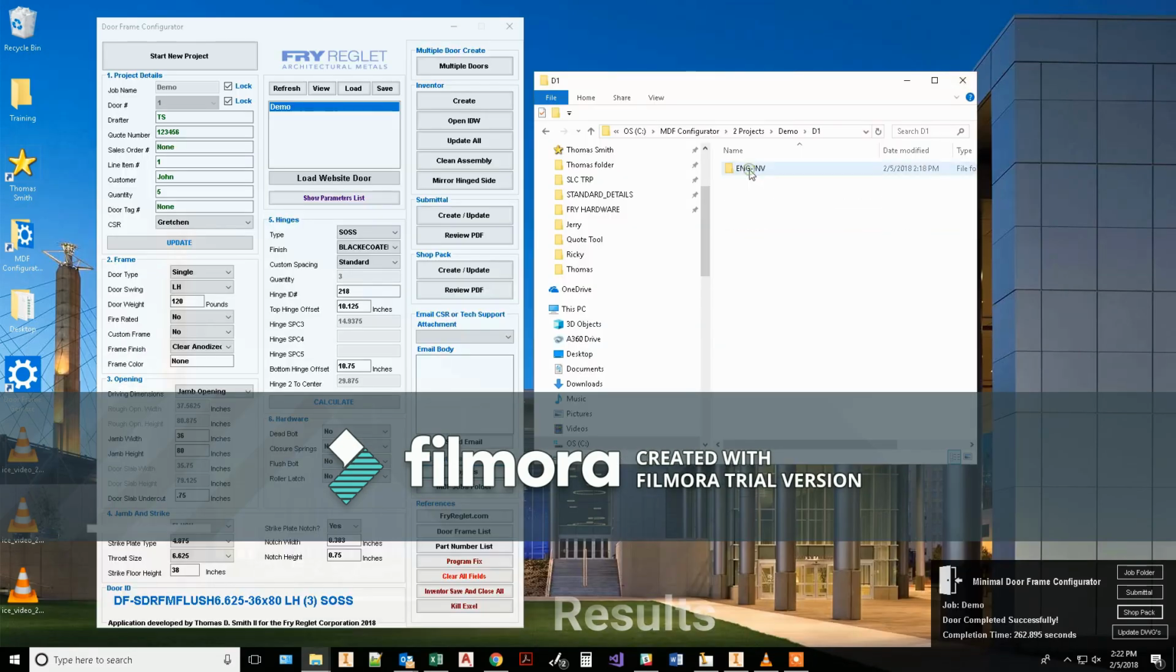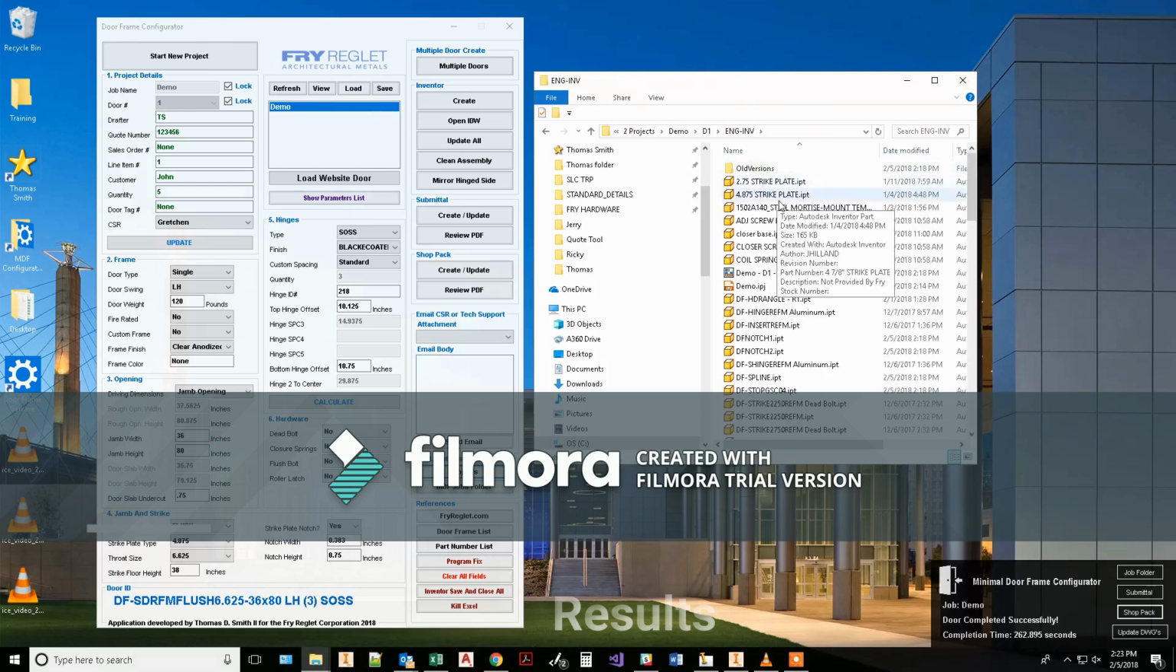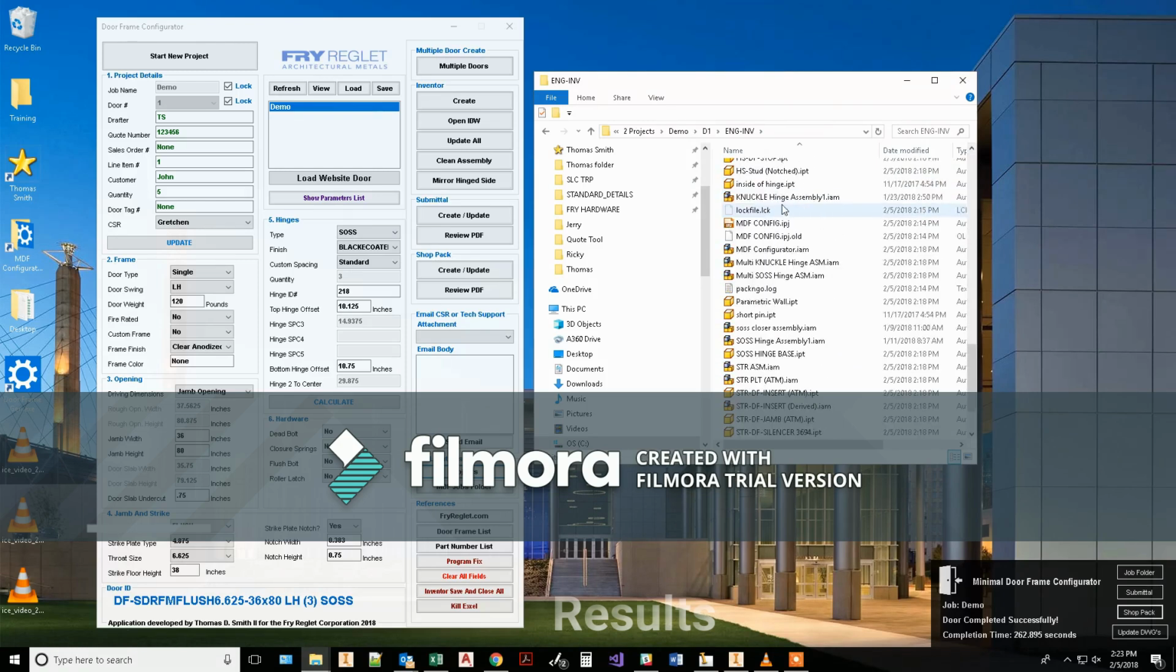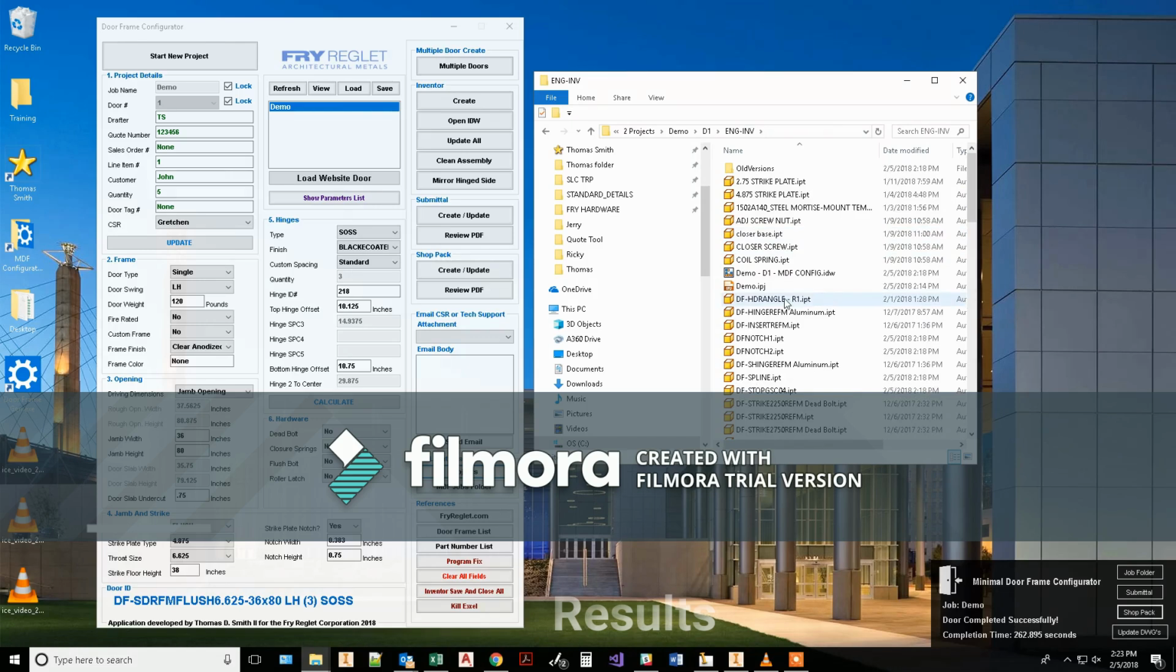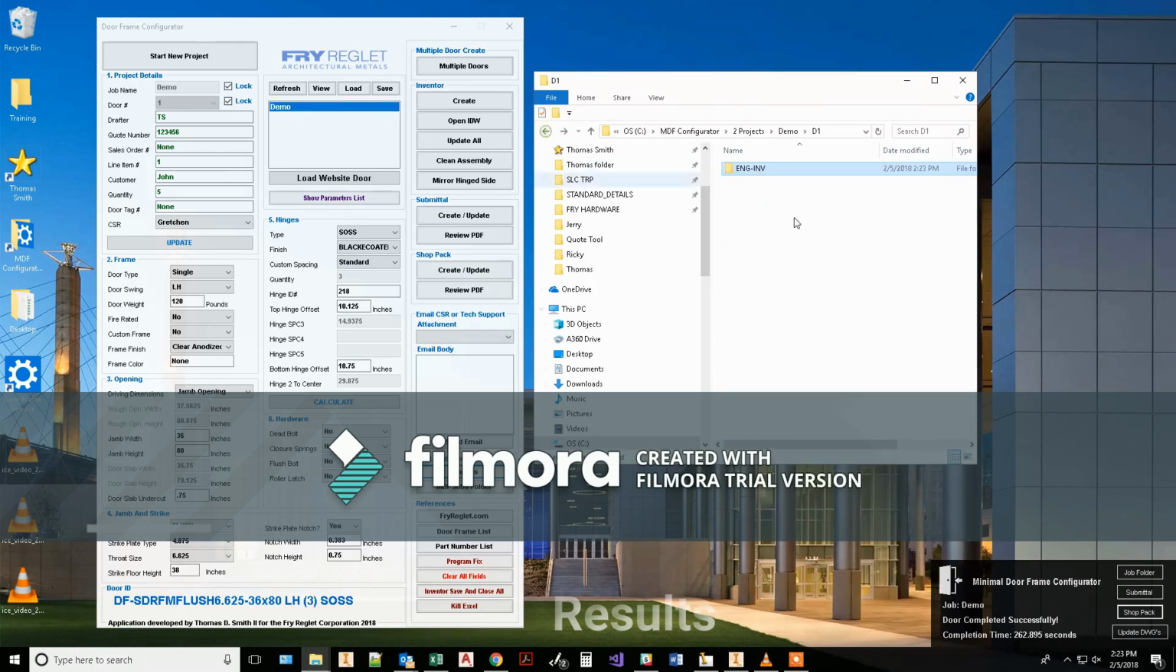When we go into this D1 folder, you'll see a folder that says Engineering Inventor, and inside of here, all of your Inventor files are stored. You can access your assembly, IPT, and IDW files here. I would recommend deleting your old versions folders because normally that's just junk that causes excess file size.